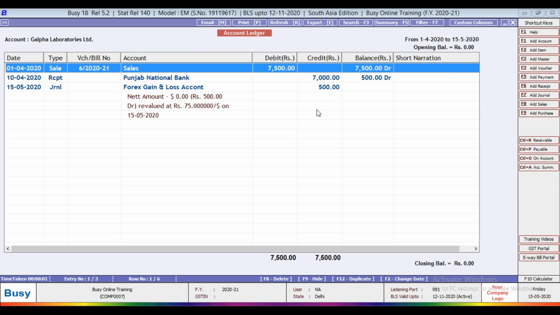So after entry, if suppose you have received dollar in different rate of conversion, and your accounting has been affected by the loss or profit in your ledger master, so you have to post the forex gain or loss voucher in the respected accounts.